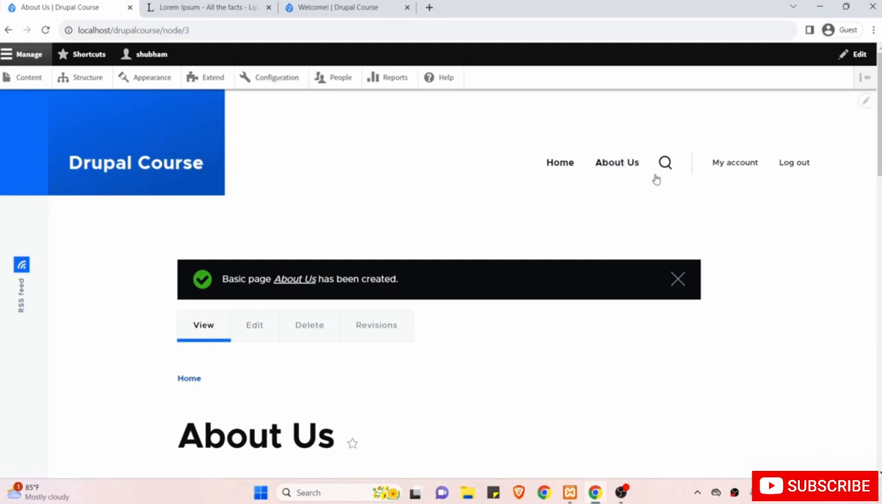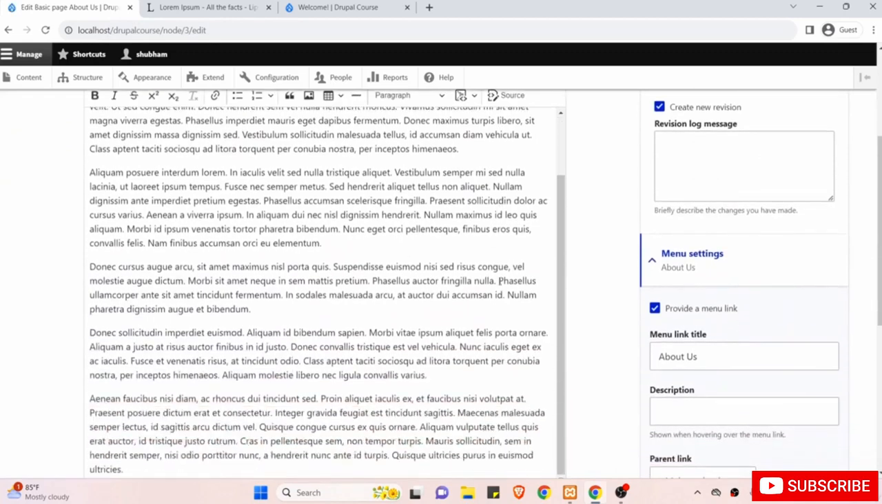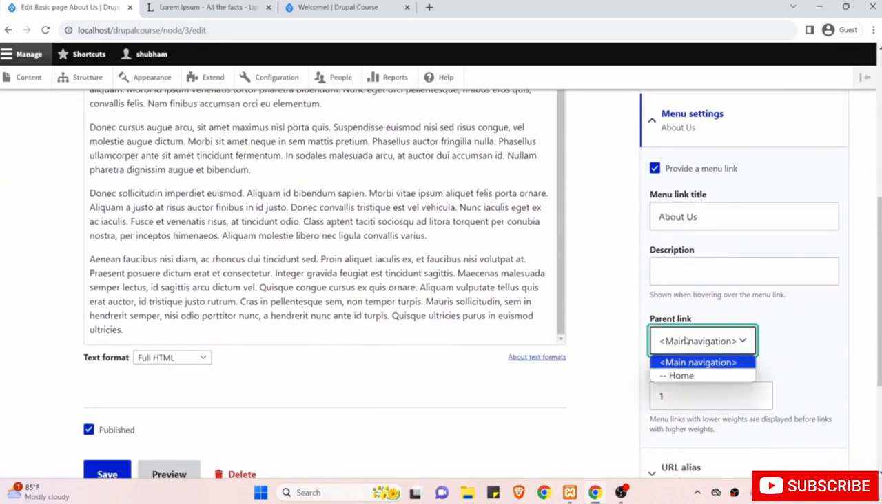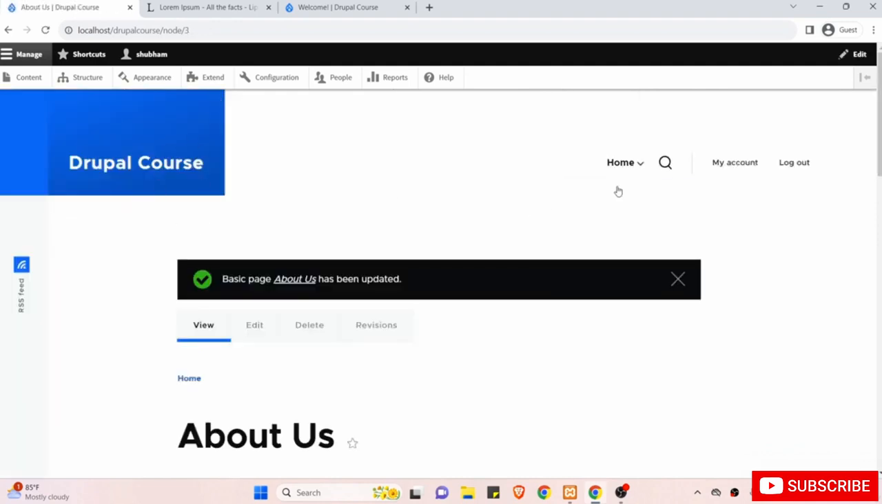And if you want this about us to be a submenu of this home, then you can just click on edit, and then you can just scroll down, and then in the menu setting you can choose home, and then I will click on save, and then you will see that our about us page will become a submenu of this home, which I don't like.